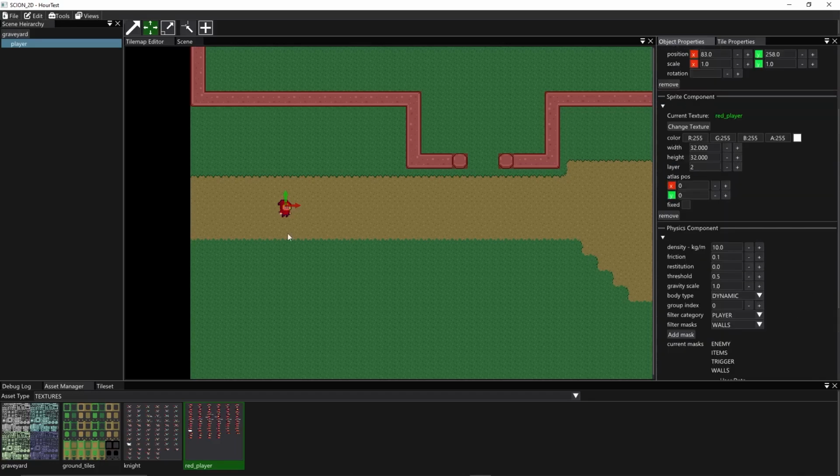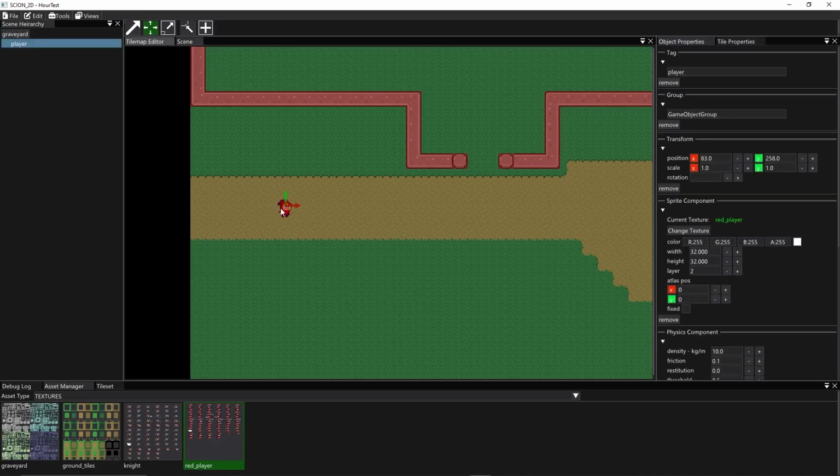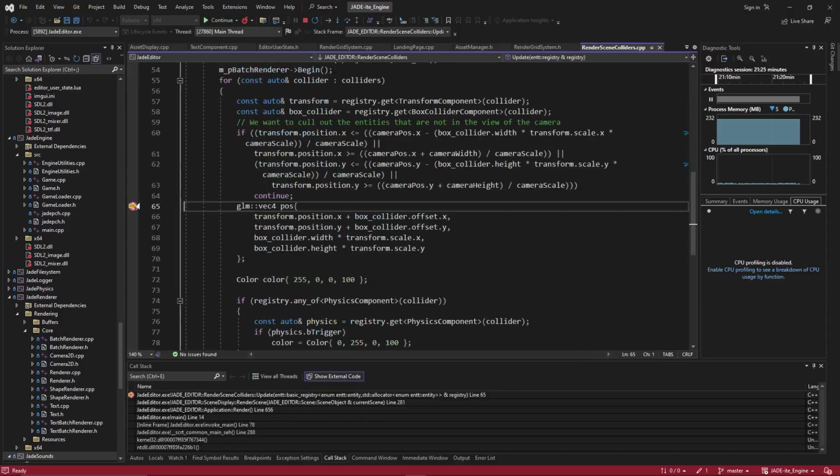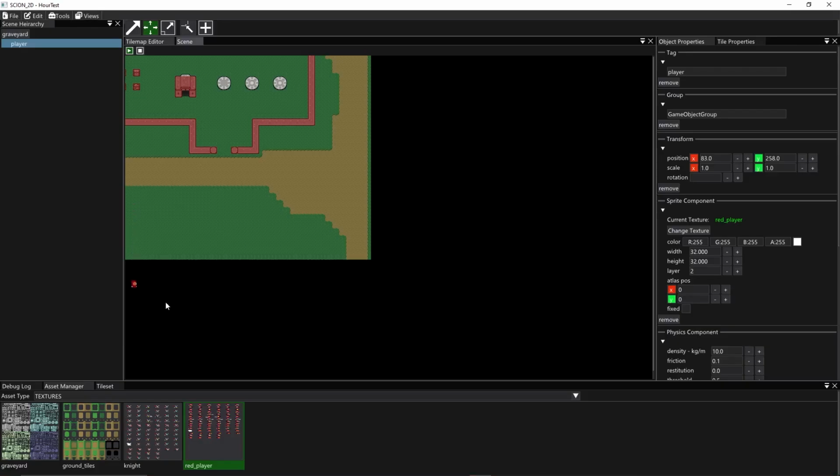Okay, so if I run it now with physics enabled, this guy should drop. So let's see what happens. Oh, looks like I have a breakpoint here. Let's actually get rid of that. Sorry about that. And he drops. See, he's dropping there. Awesome.